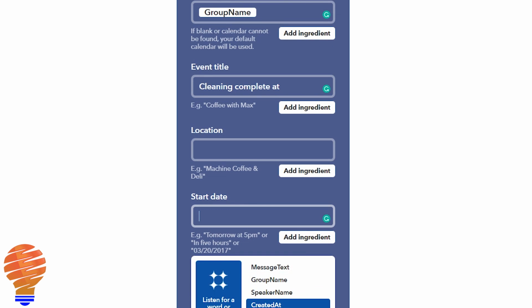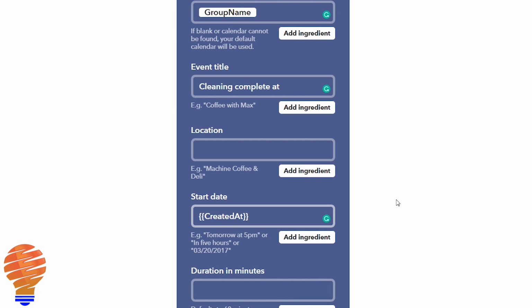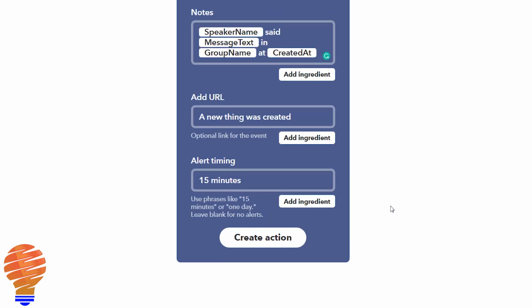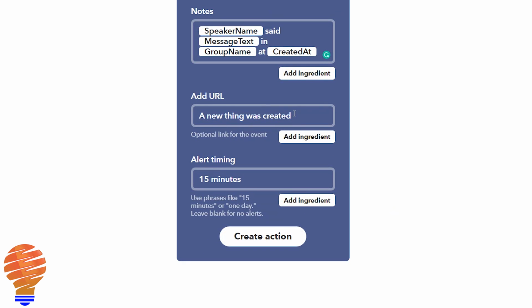The start time for this calendar entry is just going to be when the speaker actually said that they were done. So there you go. Now you have what I would say is a pretty good calendar entry for tracking what went on.